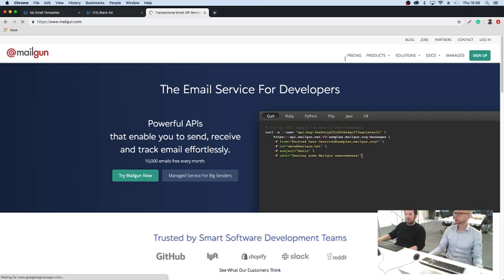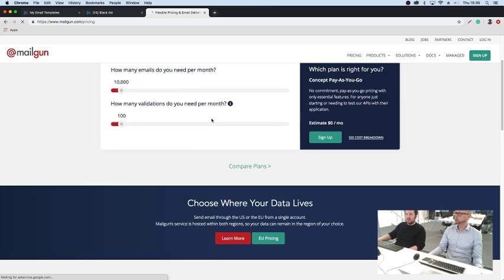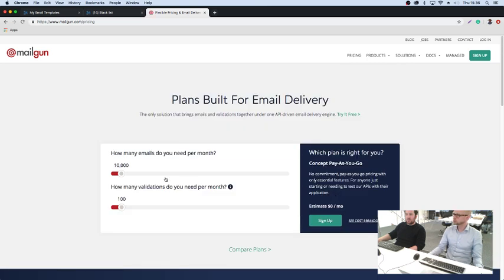So we have Mailgun. If we click on pricing, you can see here for sending 10,000 out, and for 100,000, $79. So it's up to you. If you've got your own, you can get your own email server. There's all sorts of different options that you want.